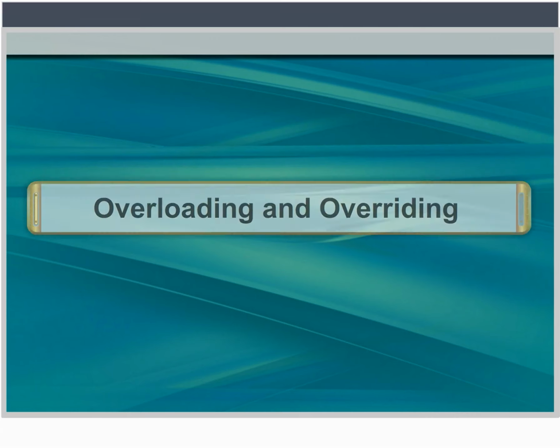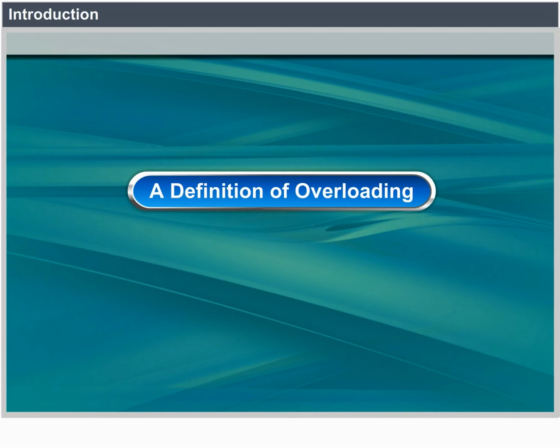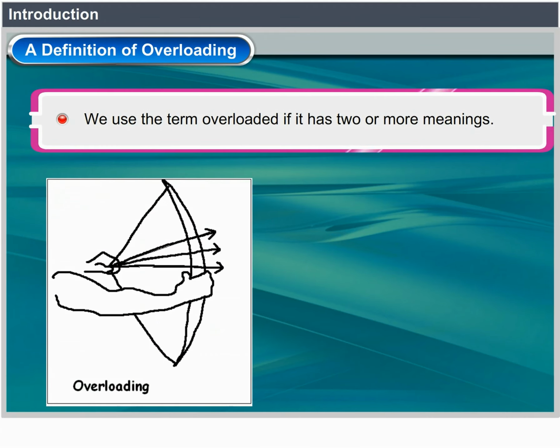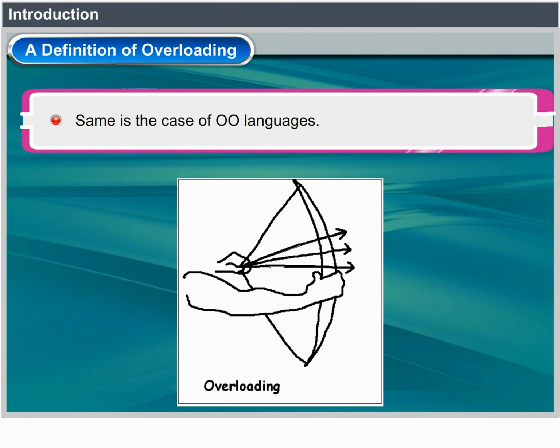Overloading and overriding. Introduction. A definition of overloading. We use the term overloaded if it has two or more meanings. Most words in natural languages are overloaded, and ambiguity is resolved by means of context. Same is the case of object-oriented languages.